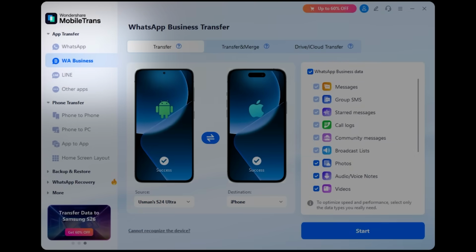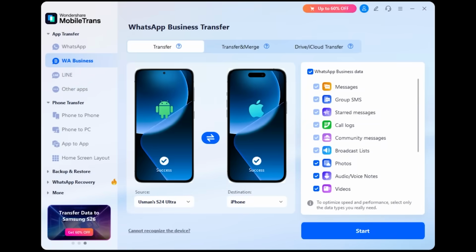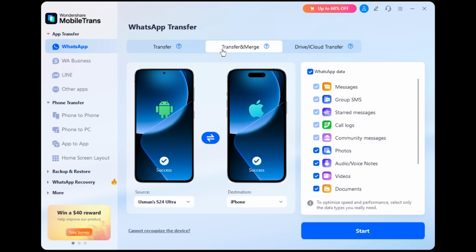Here you can see we have different options for WhatsApp and WhatsApp Business. So first, choose the correct app type. If you are using normal WhatsApp, select WhatsApp. If you are using WhatsApp Business, select WhatsApp Business. This is important because normal WhatsApp data should be transferred to normal WhatsApp, and WhatsApp Business data should be transferred to WhatsApp Business. Now, after selecting WhatsApp, MobileTrans gives us different options.